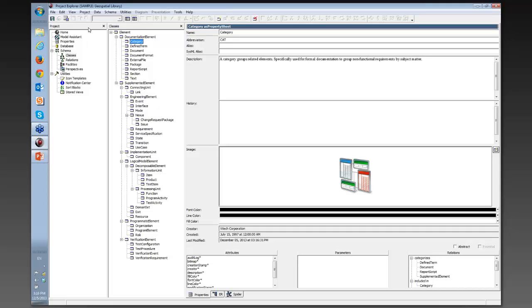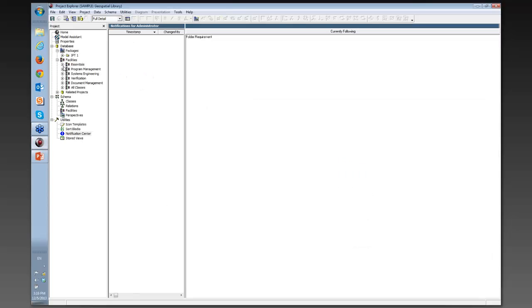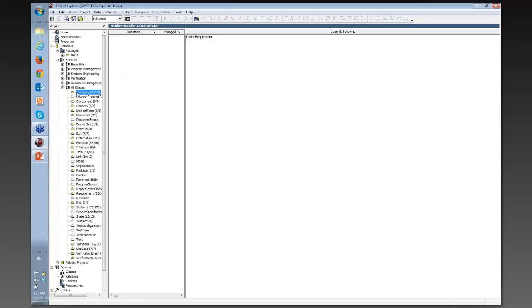Now I'm going to switch back over to database mode now that I'm finished making changes. So I'll click Project, Shift to Database Mode. Now let's take a look at the category class that we just changed.